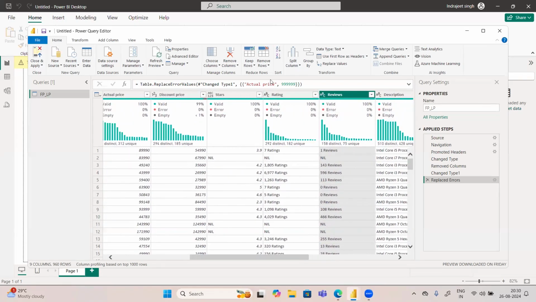Now suppose I want to convert this into text. Suppose there are two products and I want to calculate, on all the laptops, how many ratings we have received. But if we want to add here, we will not be able to add this, right?